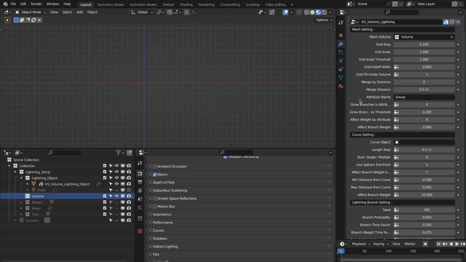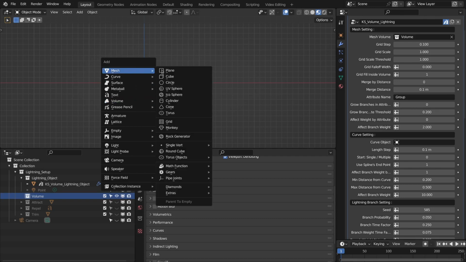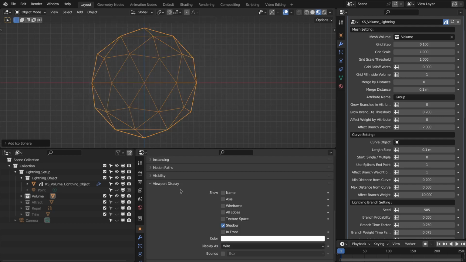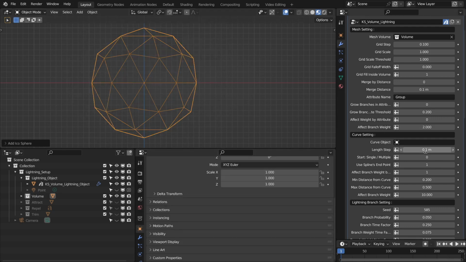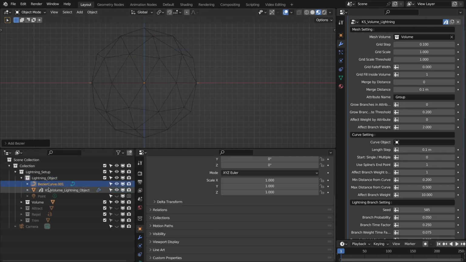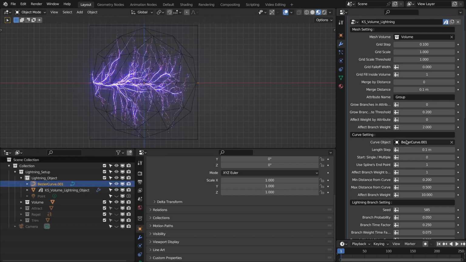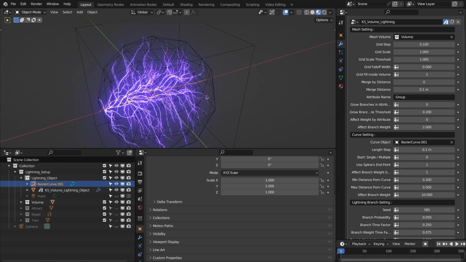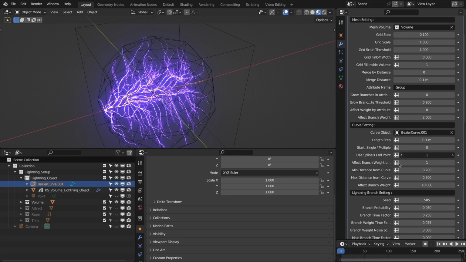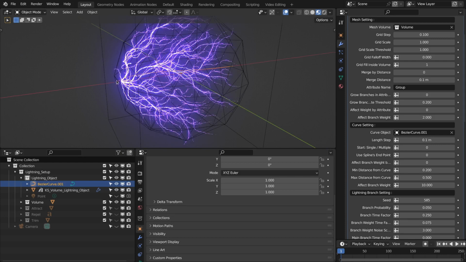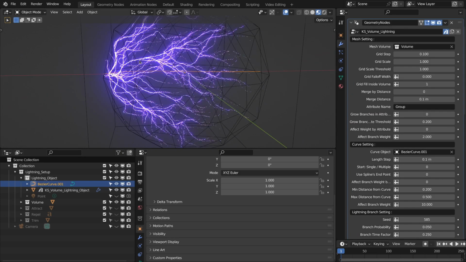Okay, let's first create the mesh object inside this collection to specify the volume. Let's create the icosphere, and I'm going to change this to a wireframe so that we can see the lightning. So we have nothing because we haven't specified our curve object. So let's select this and add the curve object, and let's input this curve to this. See, we have this lightning in this sphere based on this curve. So let's first disable these settings. So we have this lightning which is starting from the start point of this curve. It is inside this icosphere.